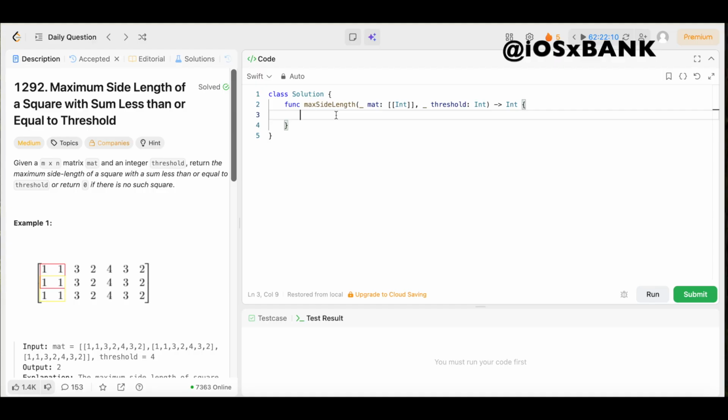And now that we understand the question, let's get into the fun part, the actual solution. Now, the first thing we want to do is get the number of rows and columns in the matrix. So we could just say let R equal mat dot count. Boom. Then we could say let C equal mat[0].count.